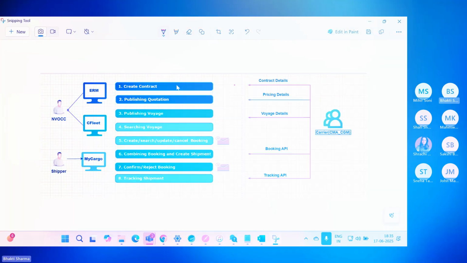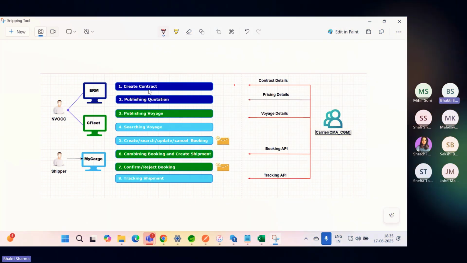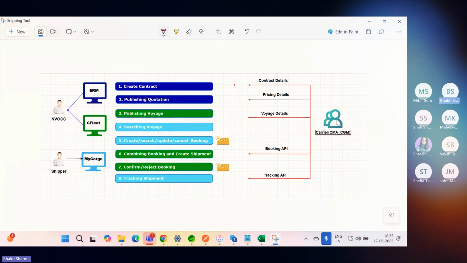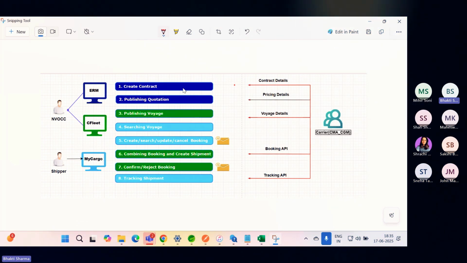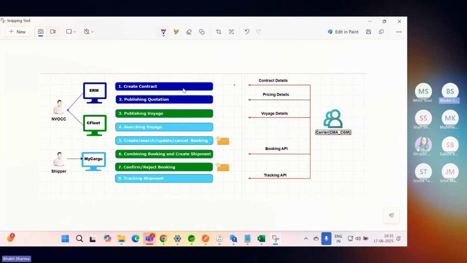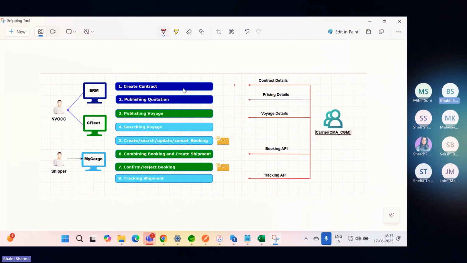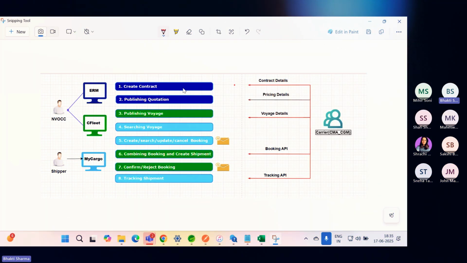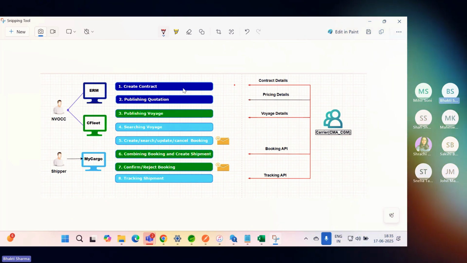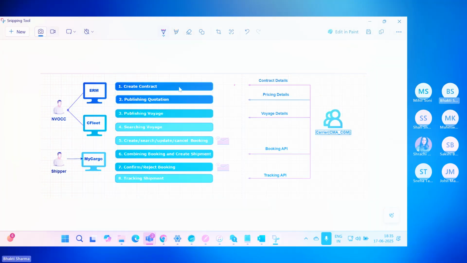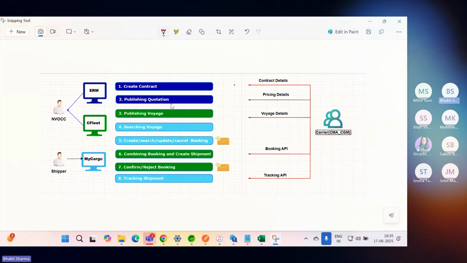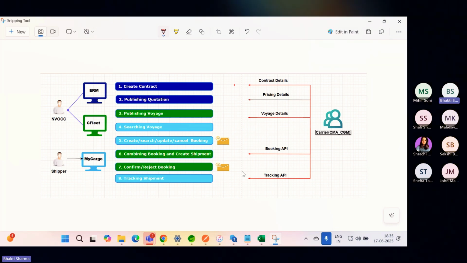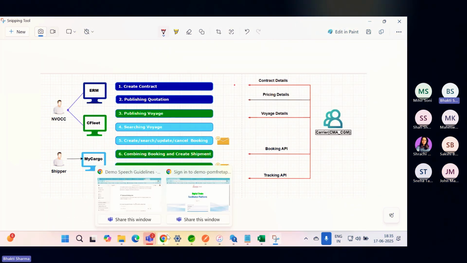So we have assumed that our NOCC user has an agreement with a carrier, for example CMA CGM, and they have the details of the contract. The contract is mainly the long term policies that the NOCC and the carriers have agreed, and they have some negotiated pricing on that contract basis, and the different services that they agreed on. So this is what we are providing while creating the contract and details of the contract, and that we are fetching while publishing the quotations. So let's have a look at our user interfaces, how we are integrating this in our system.